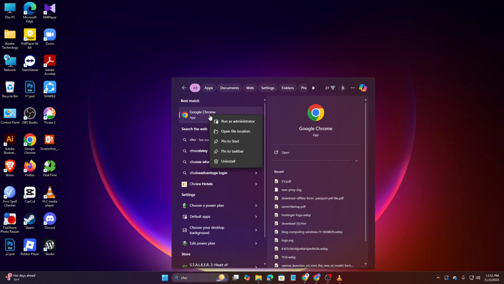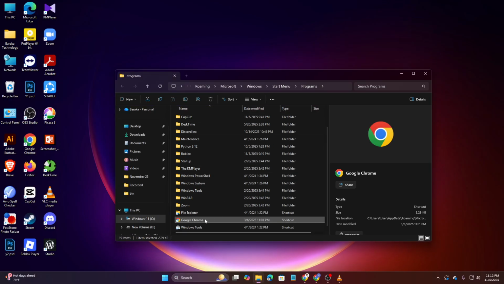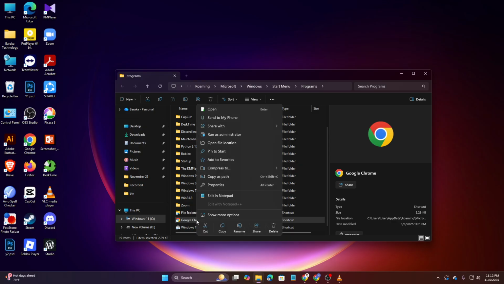Next, right-click on Google Chrome and select Open File Location. This will open up a new window that shows where the Chrome shortcut is stored on your computer. Now, you'll see the Google Chrome shortcut automatically highlighted. Simply right-click on it and choose Copy.